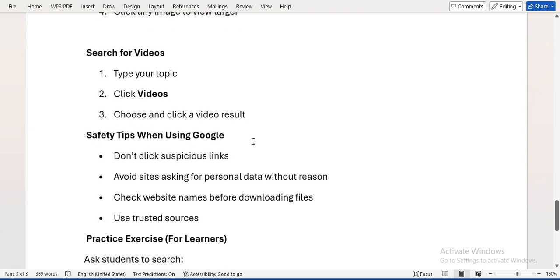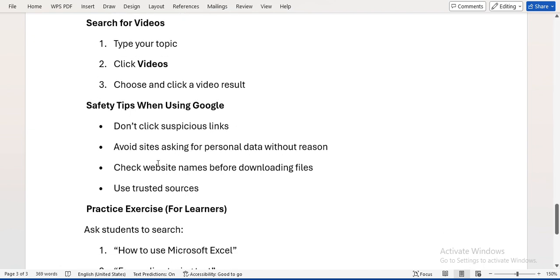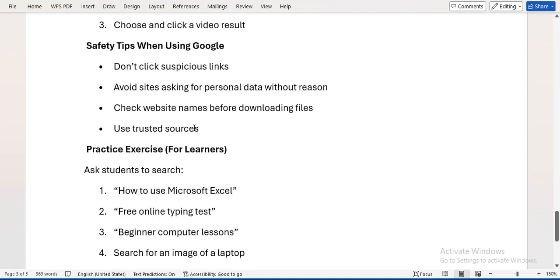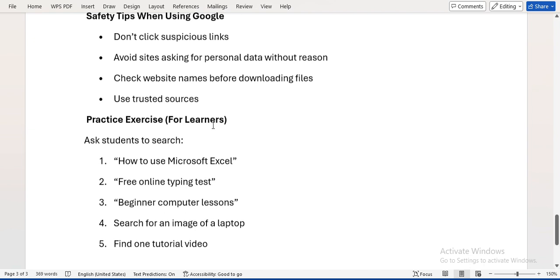Safety tips when using Google. Don't click suspicious links. You should be very, very careful so that you don't expose yourself to malicious attacks. Avoid sites asking for personal data without reasons. Check the website's name before downloading files. Use trusted sources. You should not download anything that you don't trust, and make sure you don't click links that your instincts are telling you not to.